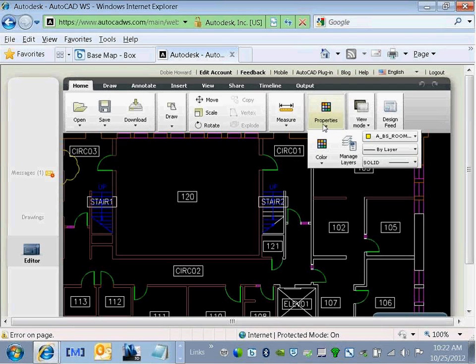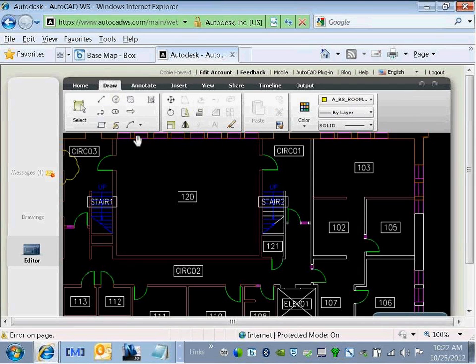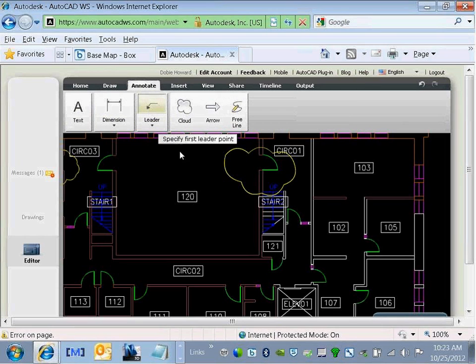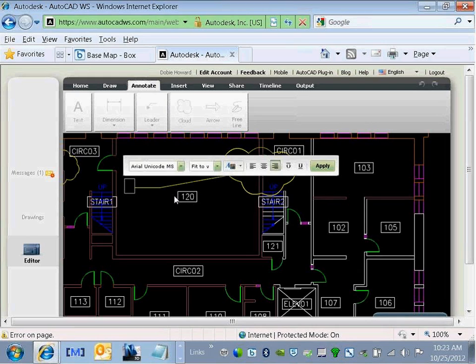Measure, properties. You can change the layers, change colors. Drawing, you can make a cloud. Just go around here, make a cloud. You can annotate. Put a little leader line here. Put something in here, say the door removed.